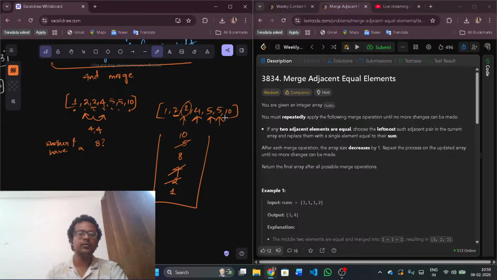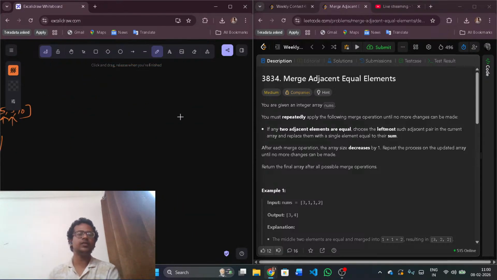Okay, now 10 and 10, just take 10 and 10 are equal, right? So take 10 out and 10 plus 10 will be 20. That's actually a good move and also a thought process. So let us write the algorithm first.